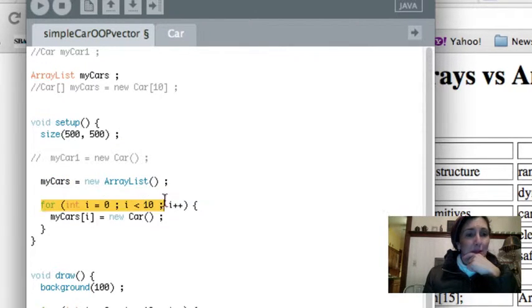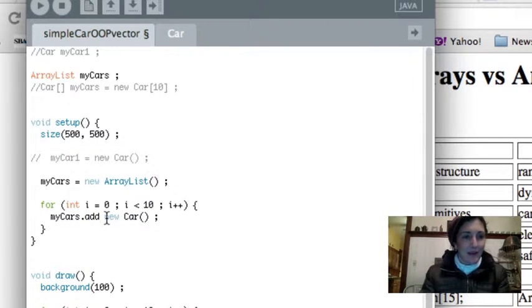Now here's what we're going to add to. We're going to use the same for loop. We'll make 10 of these cars, but instead of doing my cars i equals new car, we're going to change this to my cars dot add, and then just new car.